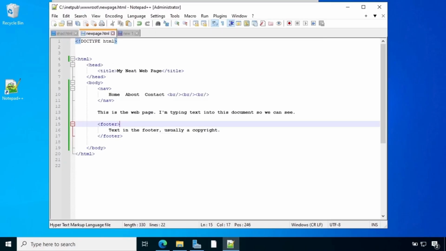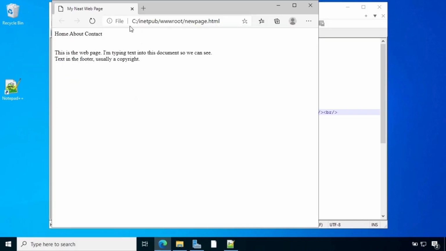Just going to go in and add some line breaks. It drives me nuts when everything is all next to each other. So I'm going to copy my line breaks. We'll save that and refresh. And that drops it down a little bit.